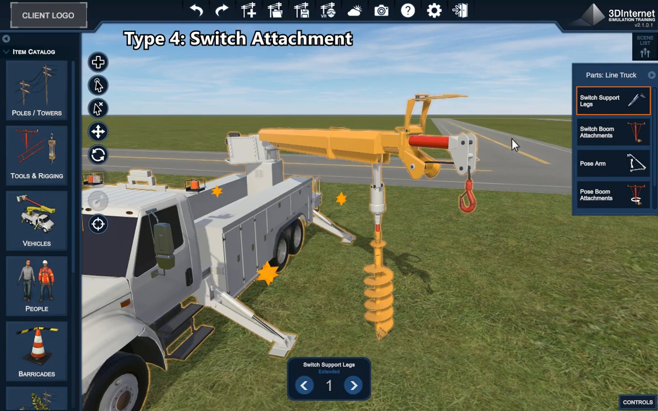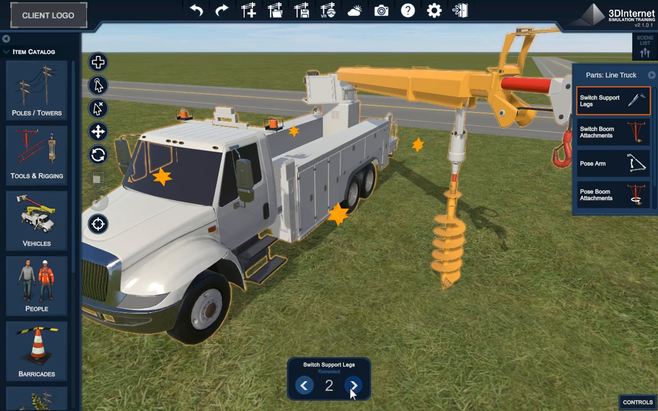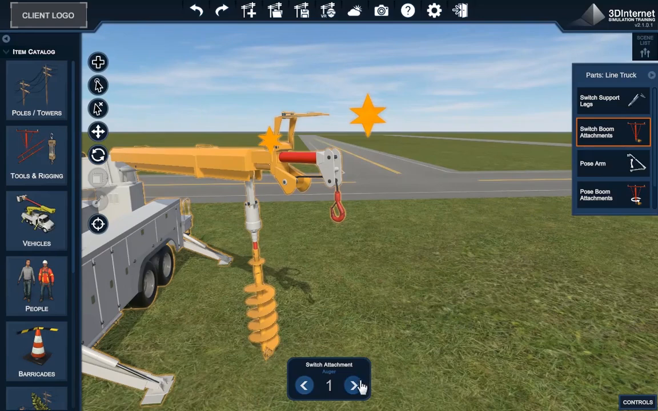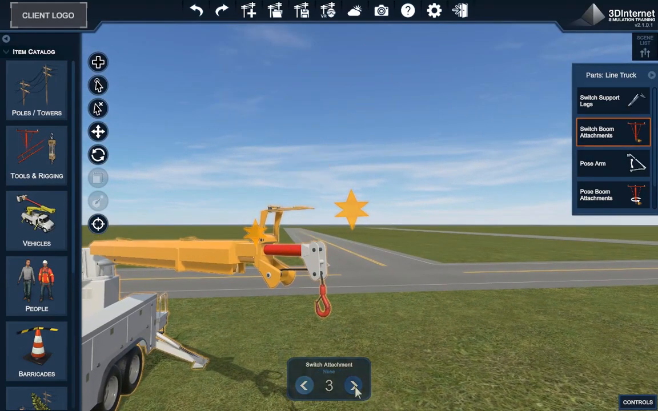You will notice yellow stars appear, which help you see the items being switched. You can use the arrows on the bottom pop-up to switch between extended and retracted legs. The second is Switch Boom Attachments. You can choose from several different attachments, such as an auger and three-phase lift.